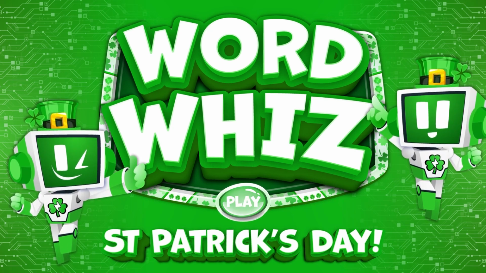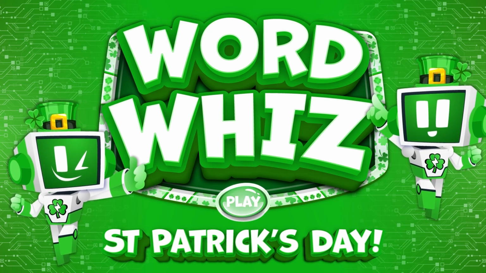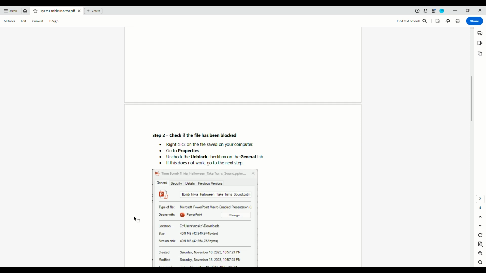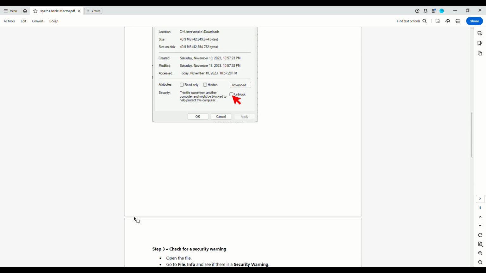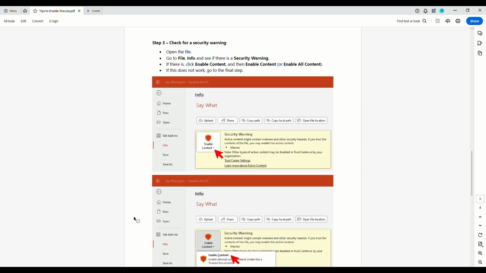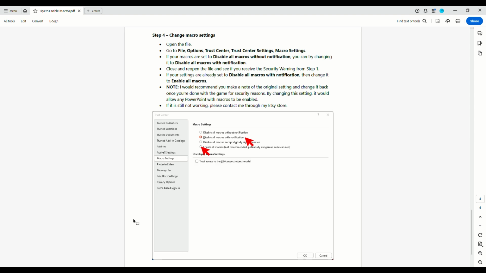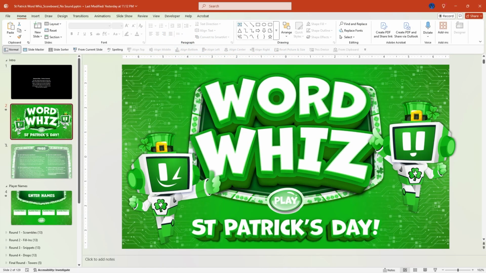In order for the scoreboard to work correctly, you will have to enable macros. There is a file included in your order with tips on how to enable macros on your PC. If you are unable to use macros, you can use the version without a scoreboard and just keep track of the score manually.